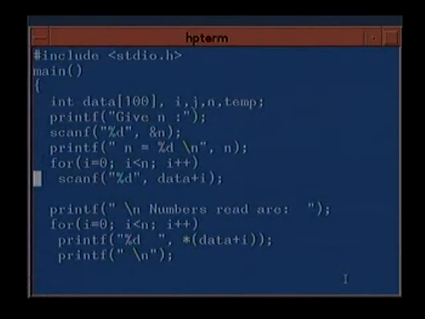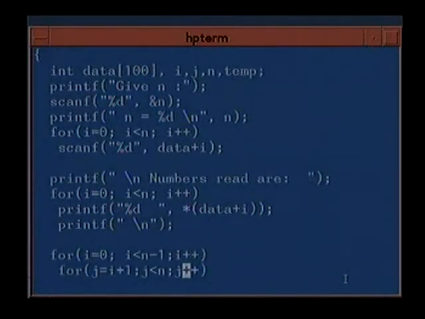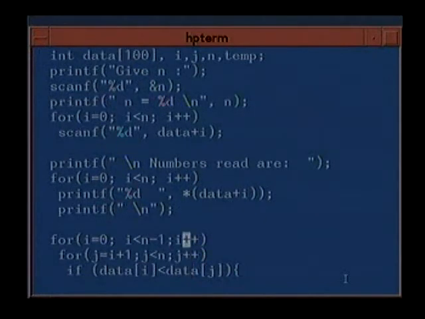Now here, normally we used to give &data[i], but here we can also give data plus i, which is the same as &data[i]. And instead of printing data[i], we can print it by star of data plus i. So you can just read and print, and you will get the values.